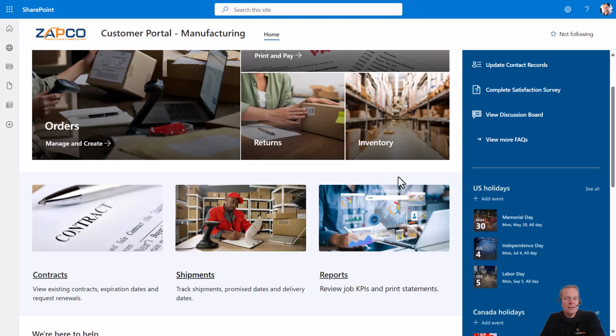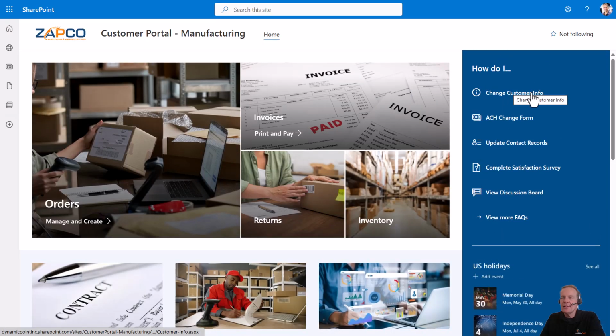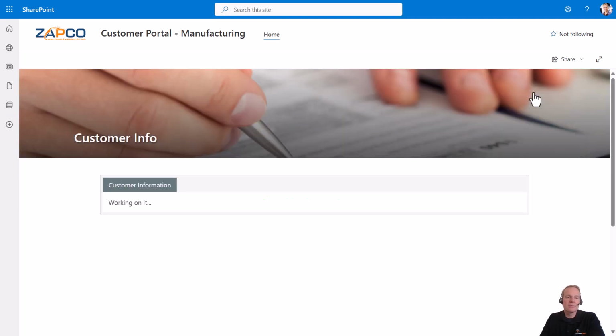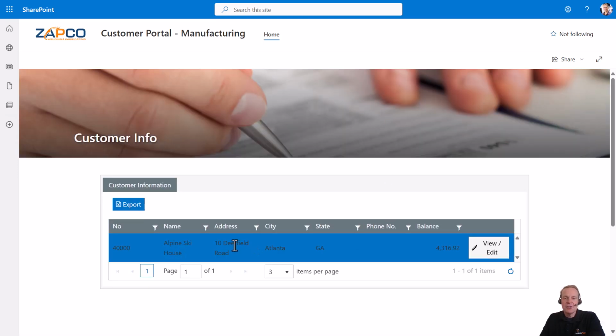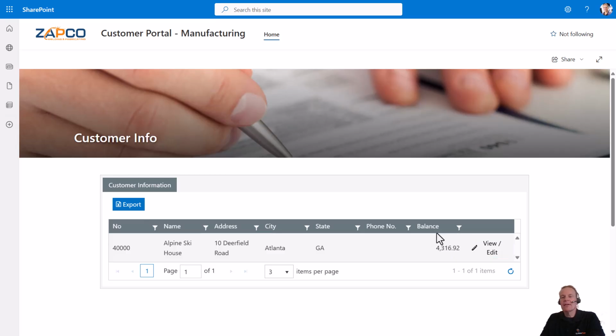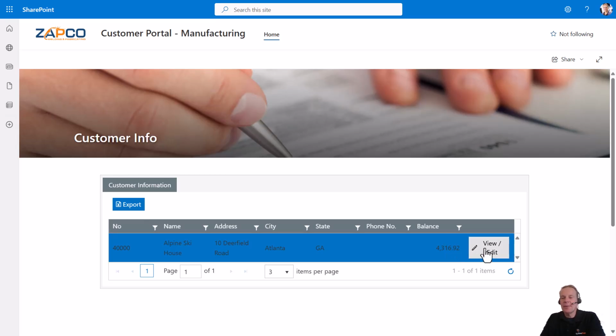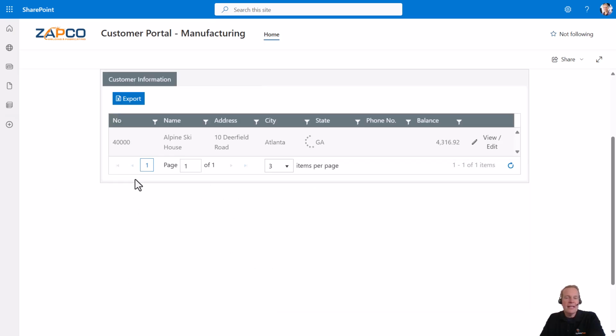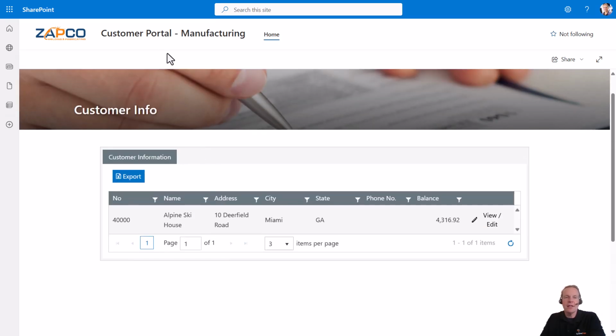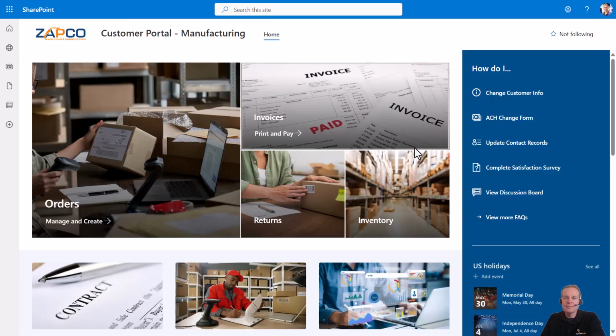Let's go up here and look at the links here, the ability to change customer information. If I go into this, you can see it's showing the details of my customer record, again, directly in the ERP as well as the balance. I could go in here and say that I've changed locations and update it. Any update could go for an approval process first or go directly into the ERP, updating that customer record.